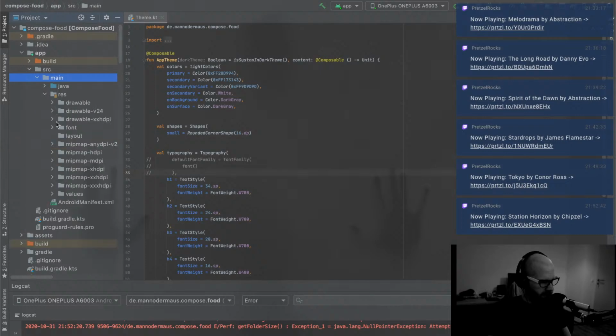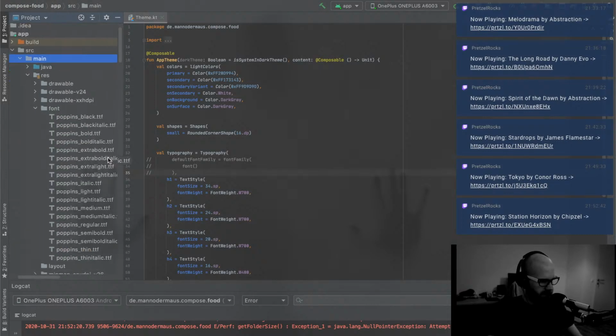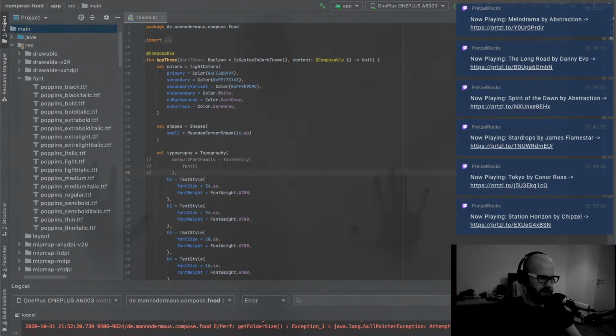Okay, so I have a bunch of these. I'm gonna go over the app real quick and look how many of these I actually need. I think I want to get at least a bold, a regular, and a light. I might be able to get away with just a bold and a regular. Yeah. Okay, I'm gonna do that.